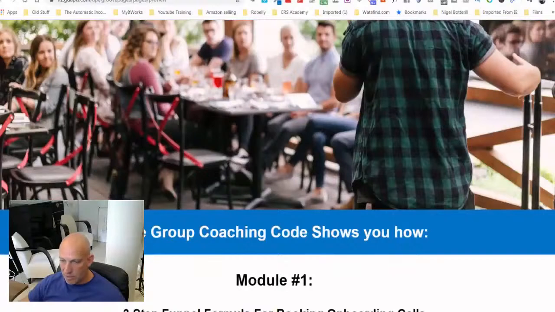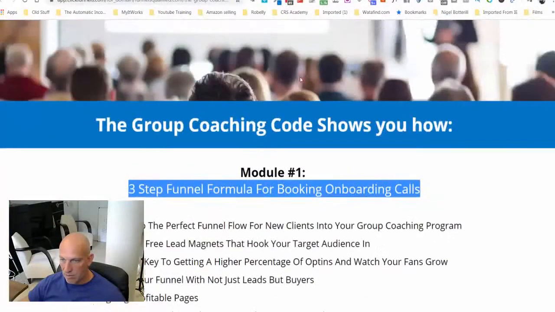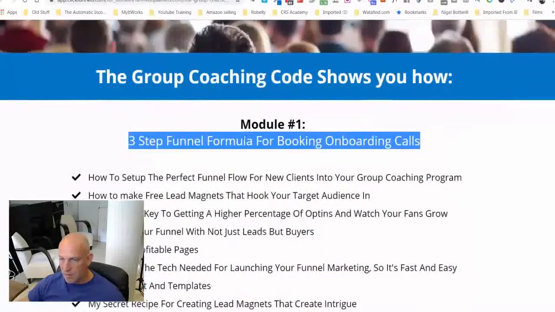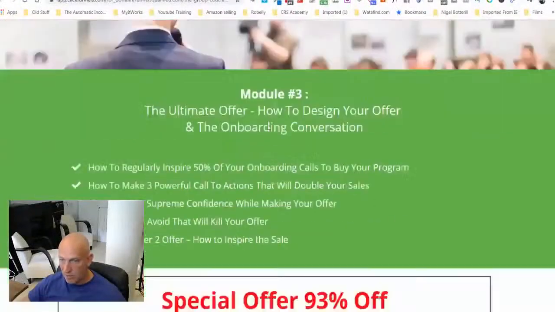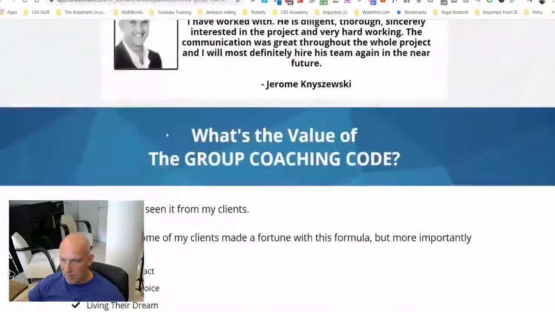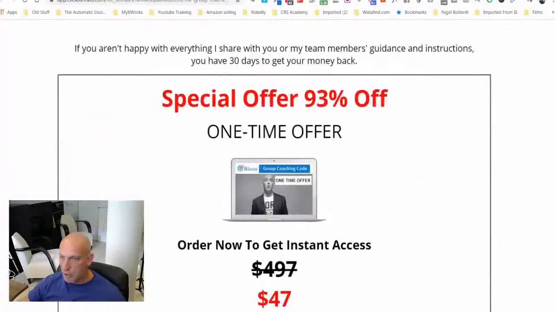And then now we're going into what the group coaching code shows. So it'll be module 1, module 2. So I'll show you on here. So this goes into, so you can see here how it breaks up the page. So now we're into module 1, module 2, and then another little break up, module 3. And then we're into the special. So again, I'm not going to sit here and build the entire thing out. I don't want it to be too long.